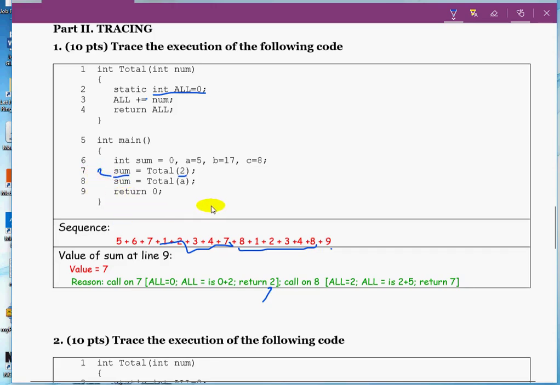Okay. Next call. When I enter the function, all is a 2 because the last time I left this function, all was a 2. And I'm passing a 5. So what are we going to do? We're going to add the 5 to all, or we're going to add 5 to 2, and that becomes a 7. Right? And that's the value we're going to return. It's a 7.